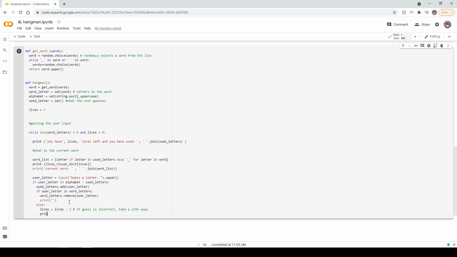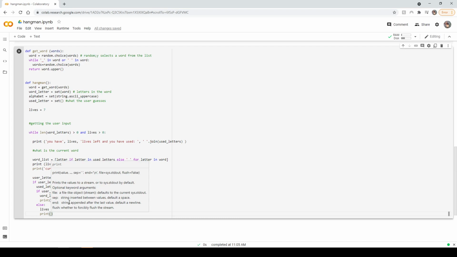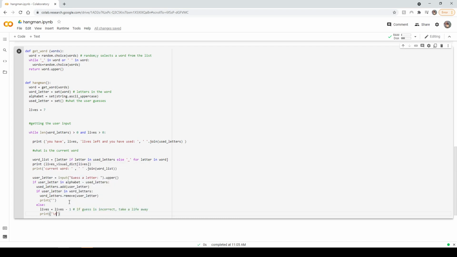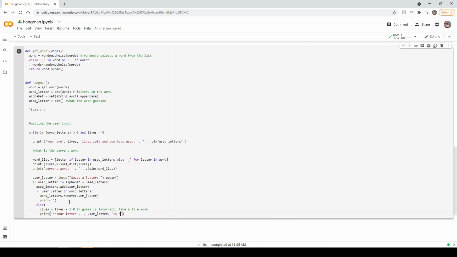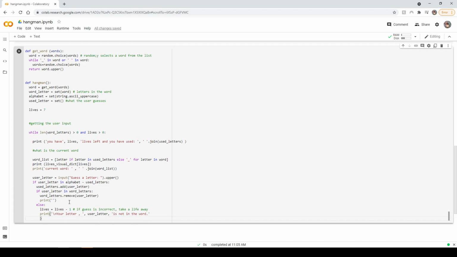Okay, and then we're going to print, and we want this on a new line, so remember how to do this. So it's that, and then your letter, and then I'm going to do a comma, close that, do a comma again, and I'm going to put user letter, comma, that is not in the word, full stop.